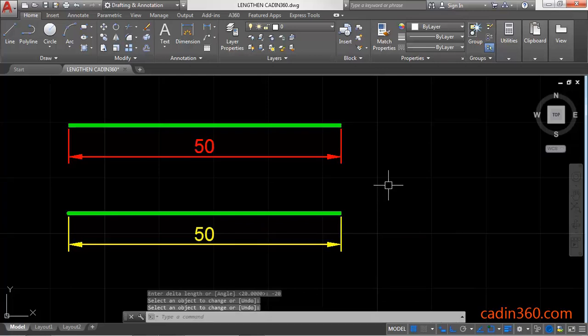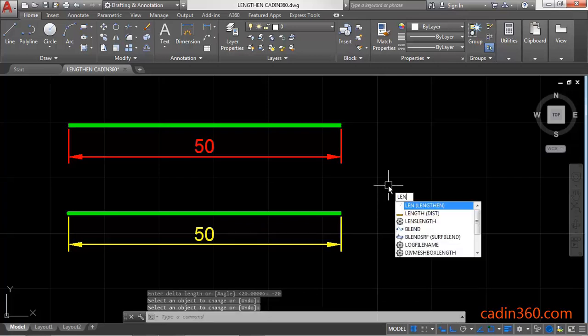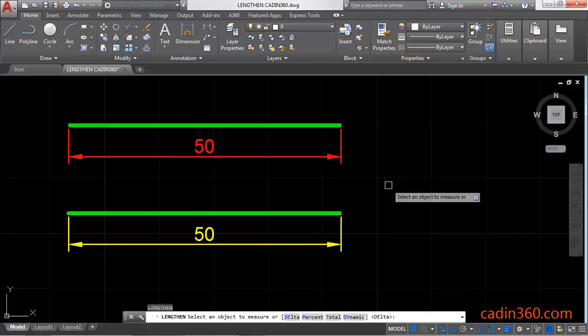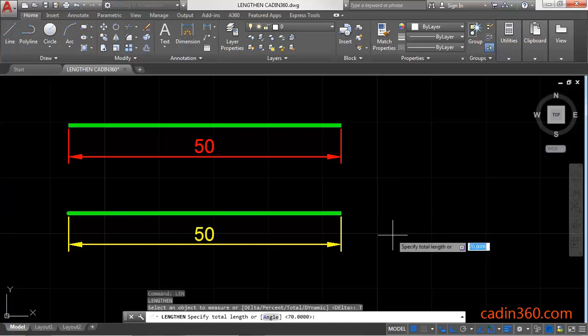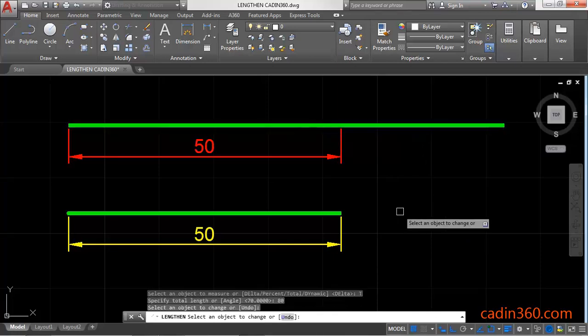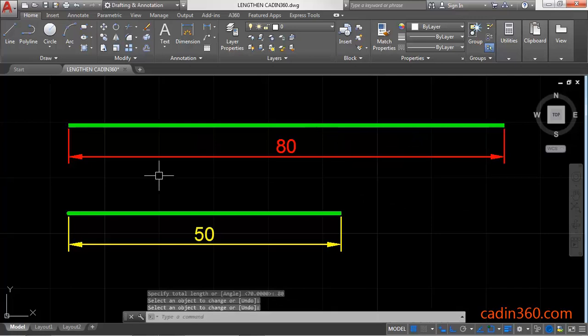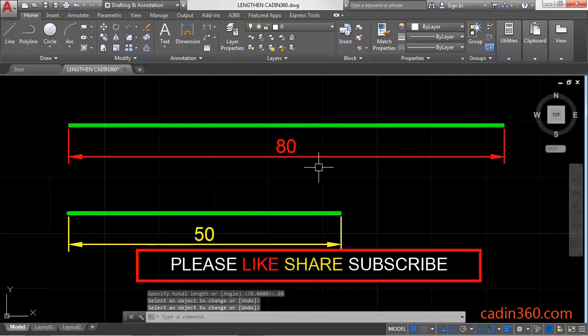Okay, next lengthen command, press enter, and then you will see the total method, T enter. Now you have to specify the total length for a line. So let's suppose if you want a line of 80 length, then press enter, specify the value 80, then press enter, and then select the line, press enter. Now you observe that the total length will be 80.